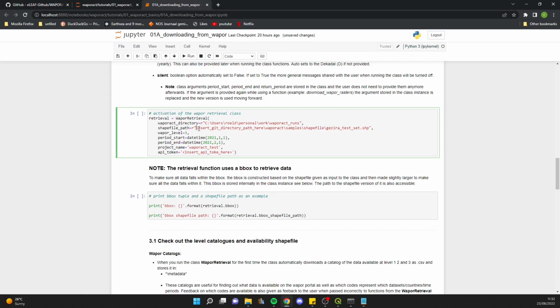Next you'll need a shapefile path. Now we've provided one inside the WaPORACT package for testing, and that's the one we're going to be using here today. So all you need to do is replace this section here with the path to the WaPORACT Git repo. Again, I'm going to copy that path, or you can also type it if you know it, and then just replace the quotes, and there we go.